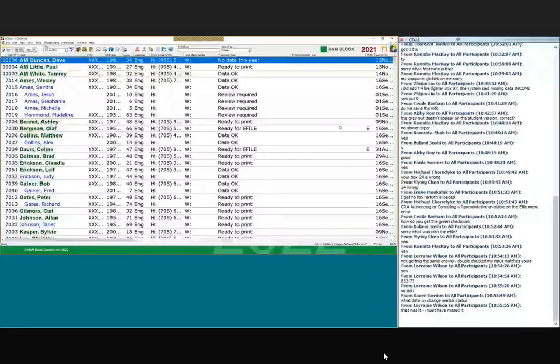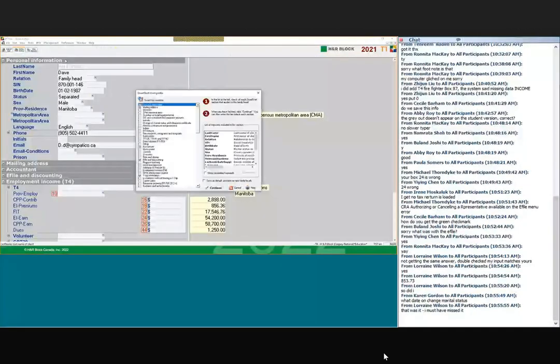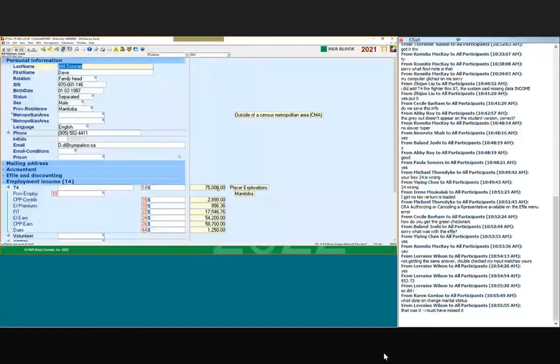I got Dave Duncan. So you should have a file already carried forward. Notice what it says: no data this year. So it's carried forward from 2020 to 2021. And we're going to open up his file. So hopefully everybody got it. I'm going to click on his file. I'm not going to select any Smart Start. Look what happened here. Now we have some of his information in here.